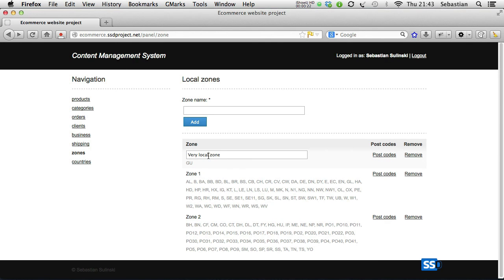If we now remove this local zone and again move the cursor away, that's also been saved, obviously using Ajax.